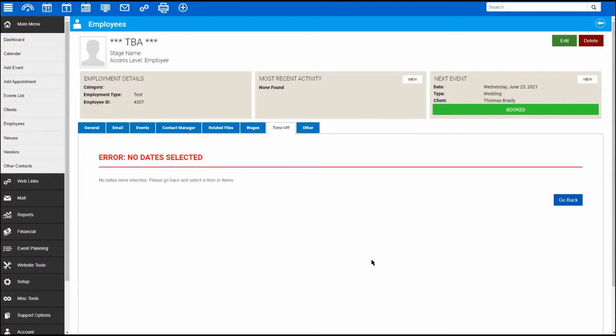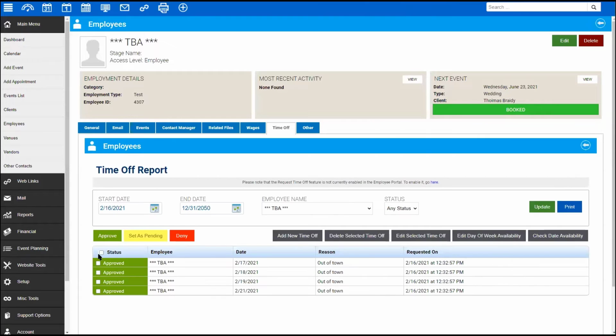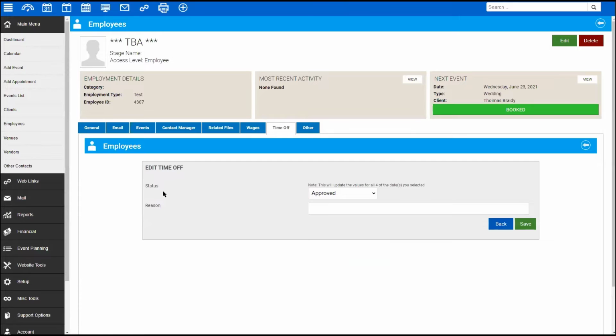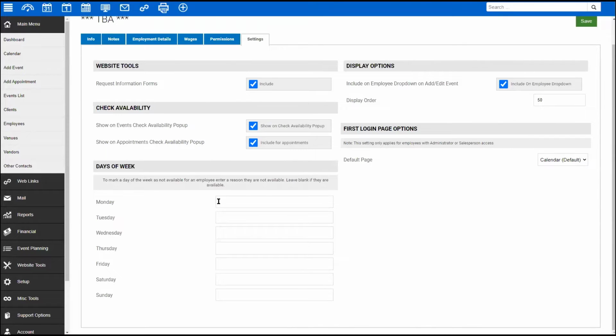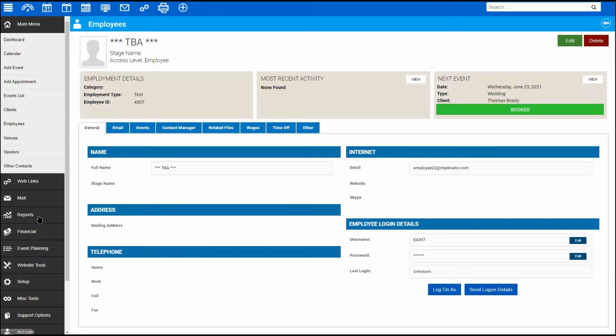You can edit the selected time off here. Even if we've approved it previously, we can deny it. Say if something came up, we can delete their time off. We can also check date availability, which pops up in a new window from here. And you can also edit their day of the week availability on a per employee basis. So if they're unavailable specific days, you can do that here too. So that's a quick overview of the time off system.